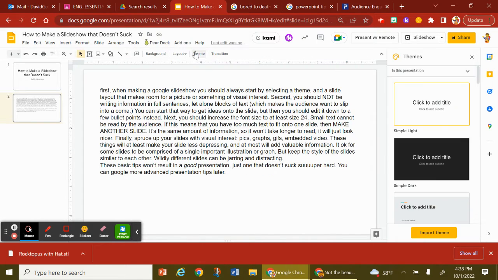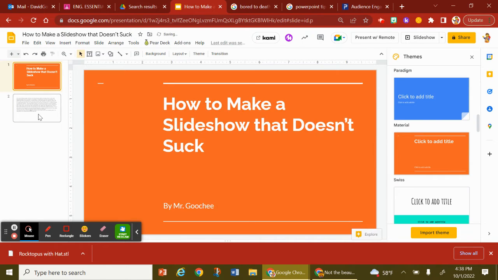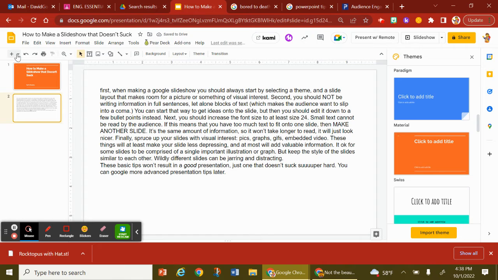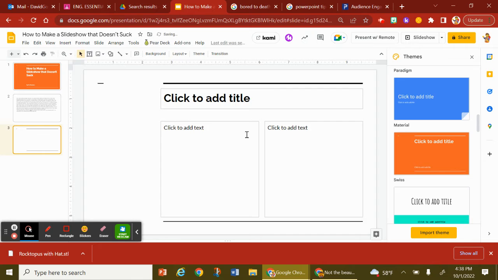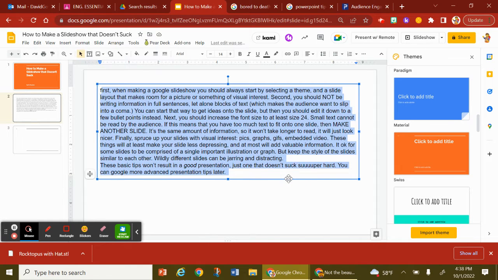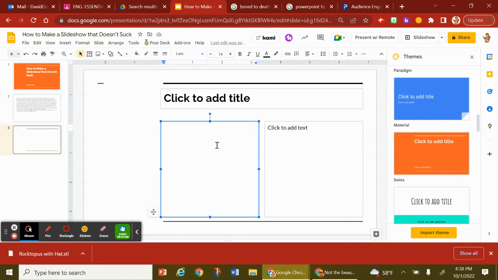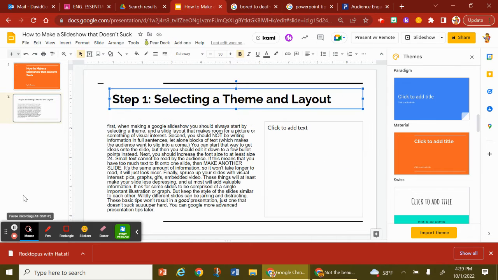So let's go to Themes, and let's just choose a fun theme. There we go. Fun theme right here. All right, look, it's orange. How nice. We should also choose a layout that makes room for text and a picture. Ooh, look at this. So we are going to add text to this layout here. All right, so we have a slide set up with a slightly different theme and a better looking layout.